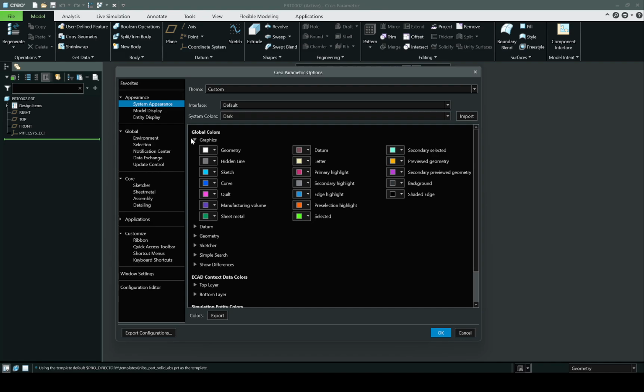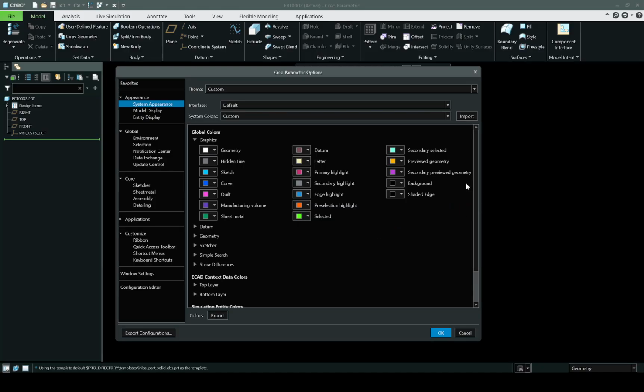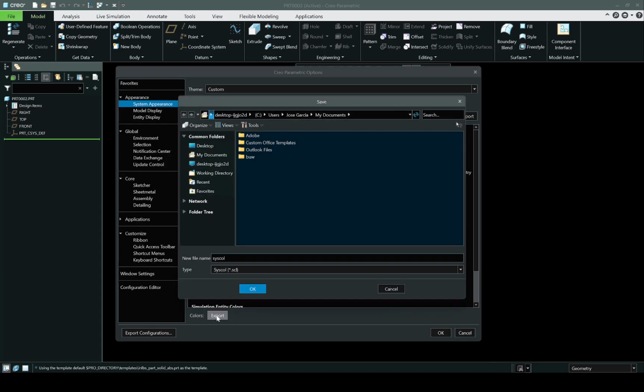For example, there's graphics. And if you want to change the background to fully black, maybe you're using an OLED monitor, then this would be where you change it. You would go ahead and set it to black like so, and you can see my entire background is black. Now, once you have all of this loaded, you're going to go ahead and export these colors. And I'm going to go ahead and do that for you very quickly.